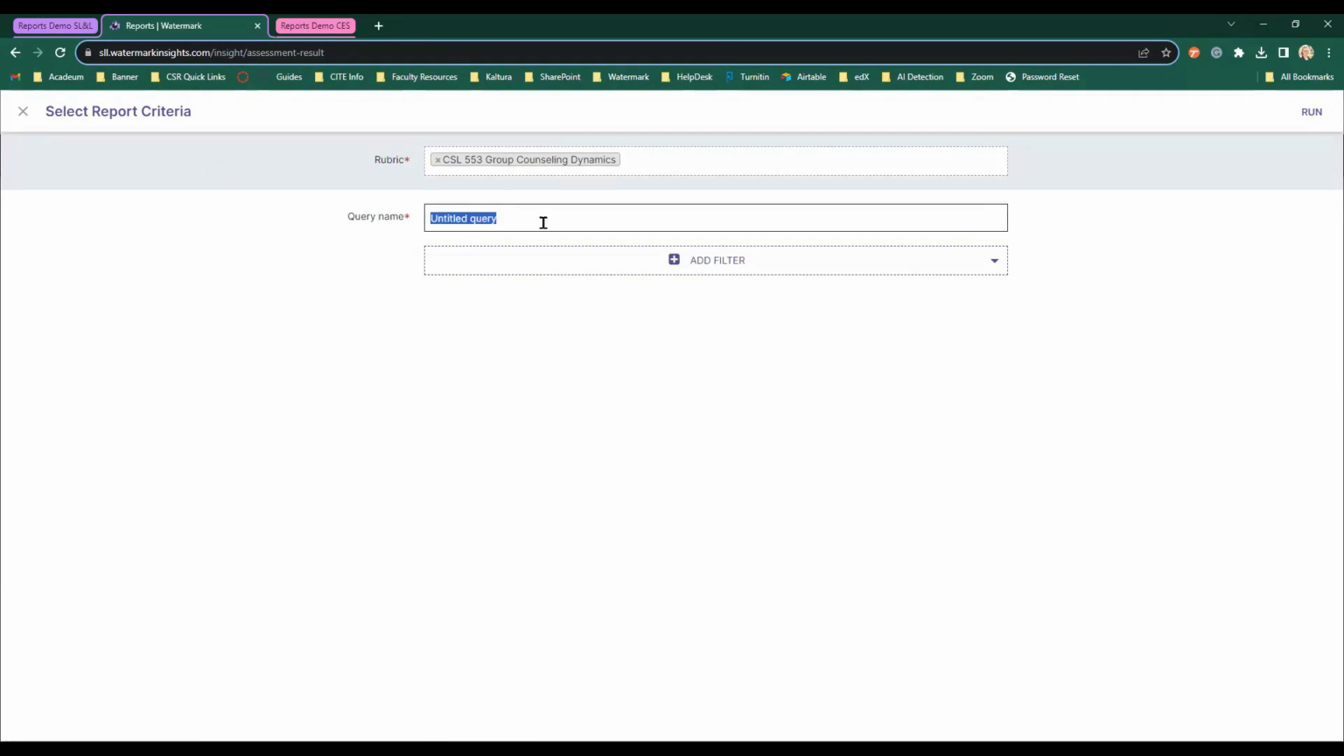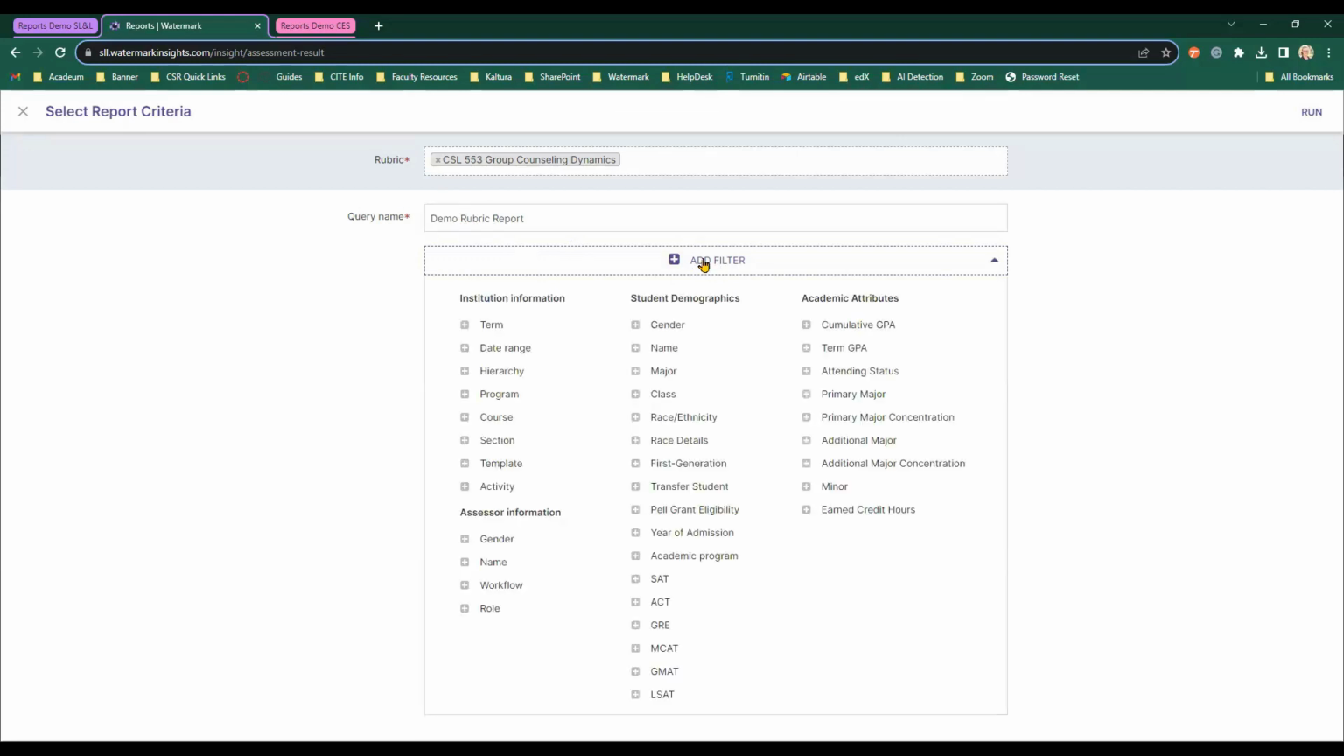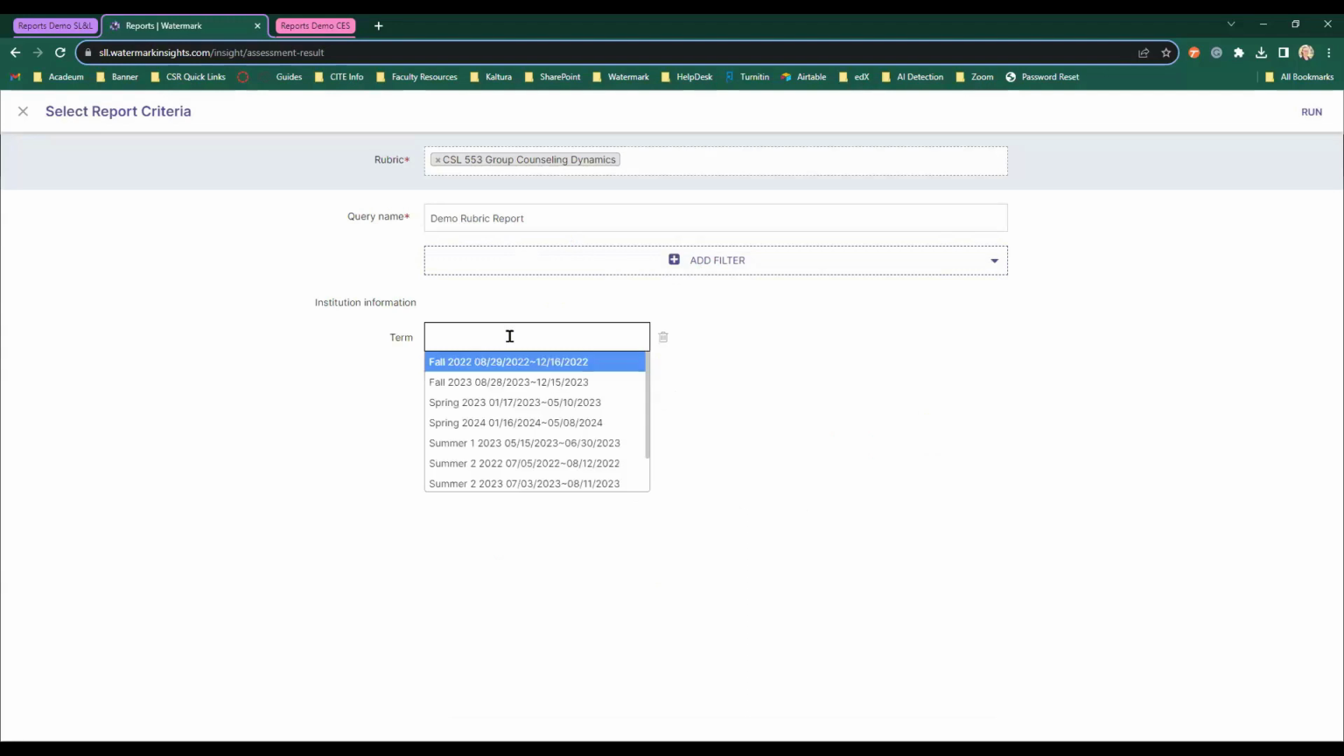And for the query, you're going to give it a title. So I'm going to say Demo Rubric Report. Except I'm going to use proper capitalization here. Okay, so then in the Add Filter dropdown, you'll see that there's a variety of options you can choose from. So once again, I'm going to select Term. And then I would select the term I want to use.